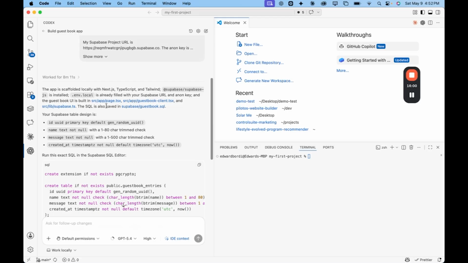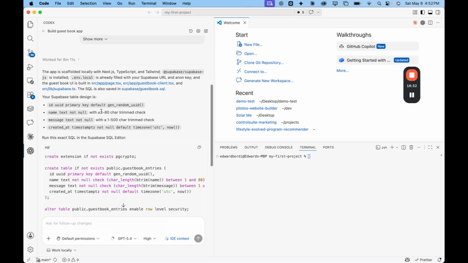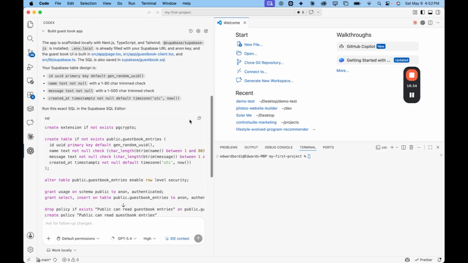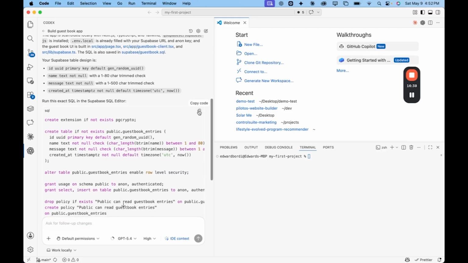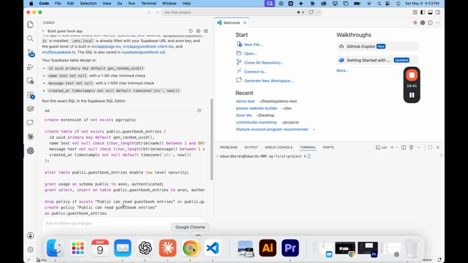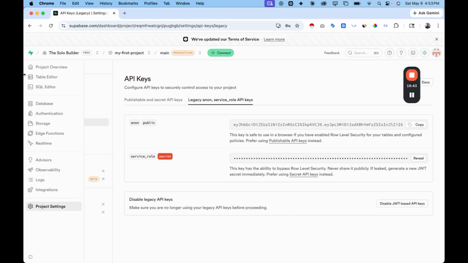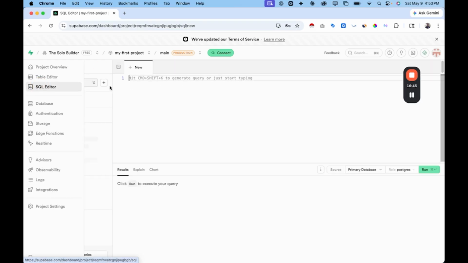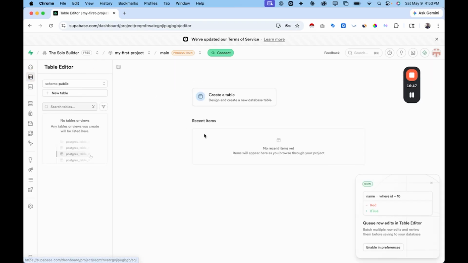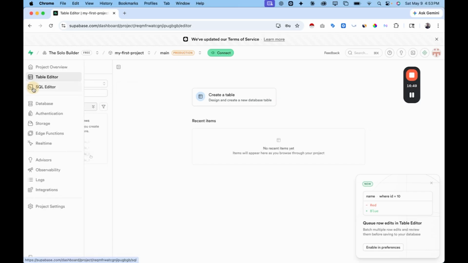The SQL is also saved here. Before I can test it out, I need to create these tables. So let's click copy code. Let's go over to Supabase. Well, first of all, let's look. Again, no tables, okay? I'm going to go to my SQL editor.